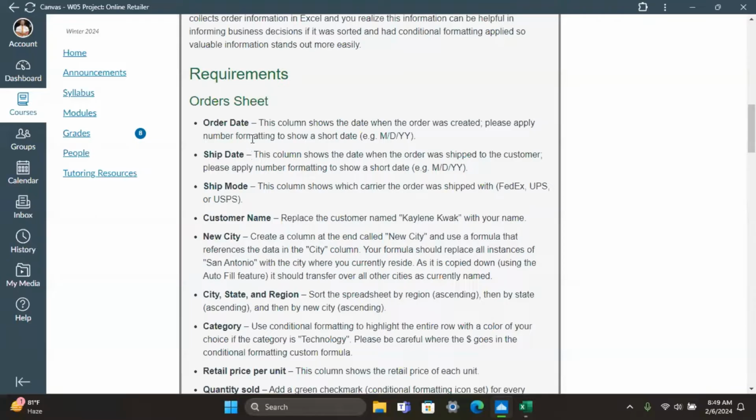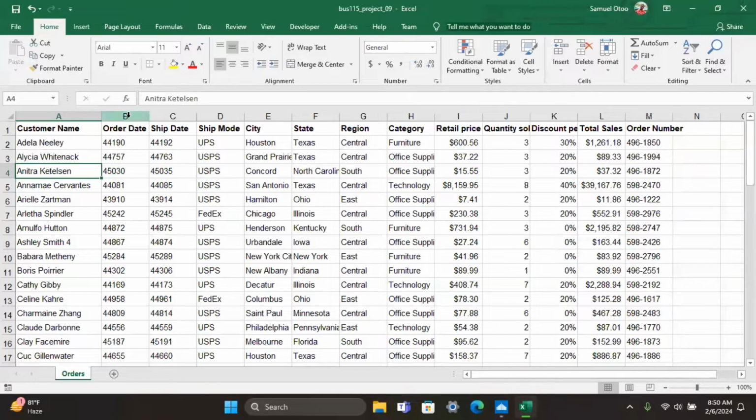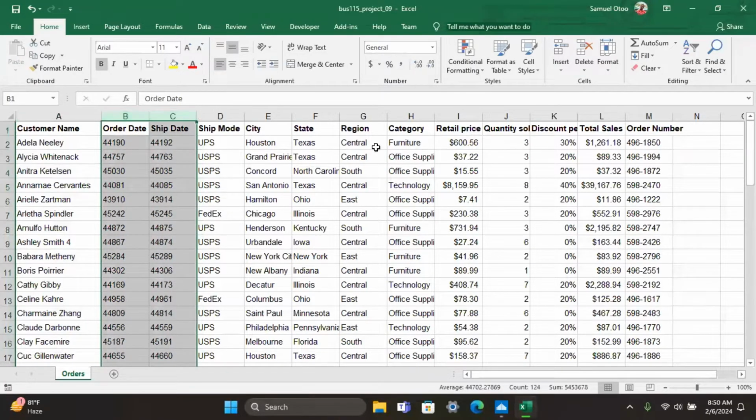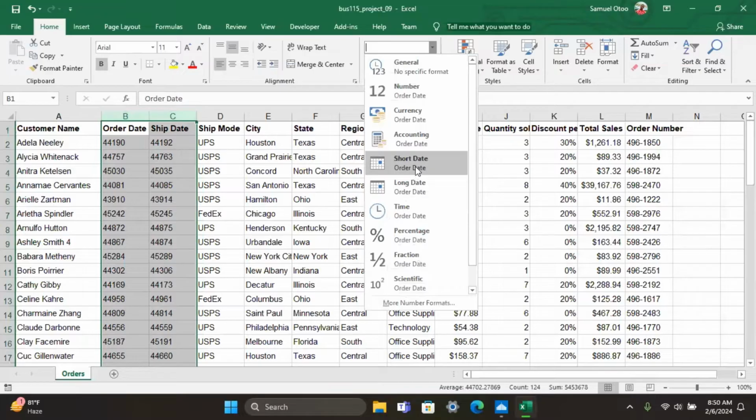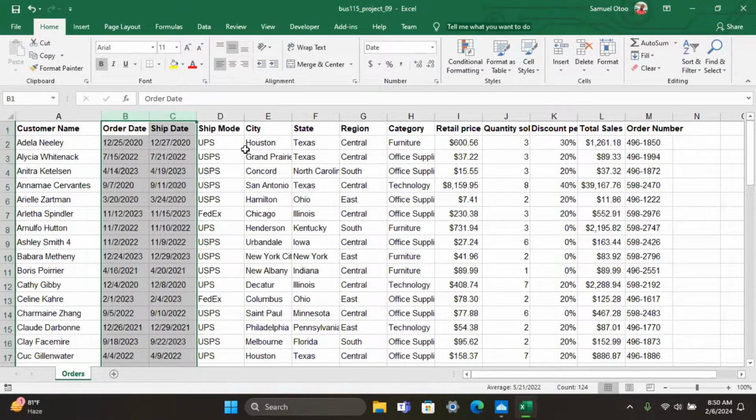It says order date, ship date. The column shows the date when the order was created. Please apply number formatting to show dates. Ship date is almost the same, so we have to format it to show as a date. You already know what to do with that, so you don't waste much time on this. Format them as short dates, and we're done with that.